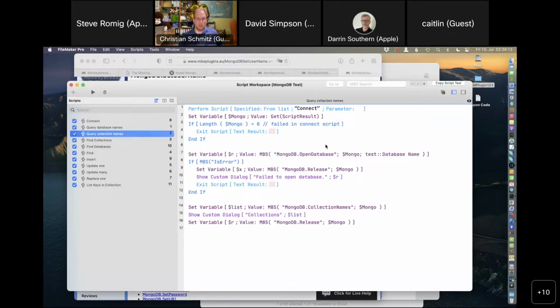You may also want to query the names of the collections in a database. So you first open the database. If that works, you can query the collection names. As you see, we always pass here a little $Mongo variable around. So every connection has a number, and this number is stored in this variable, and we just pass it back from the connect script. So we keep track of the connection, and you can have several IDs for several sessions.